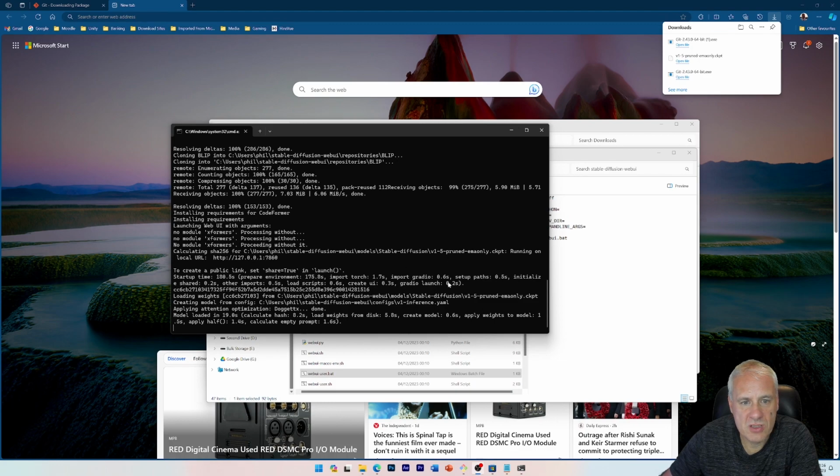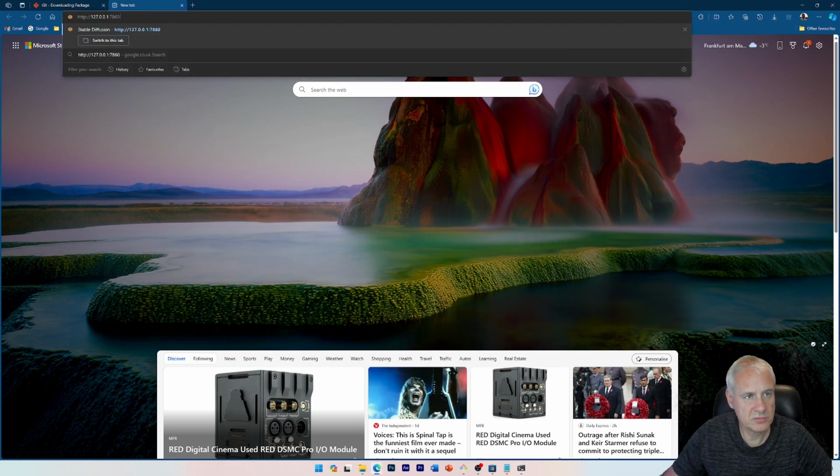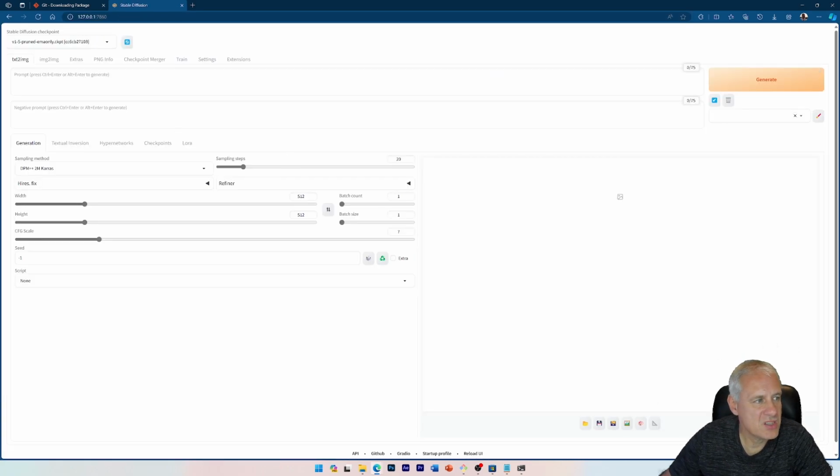So after a few minutes, you'll get to this point and you'll see this URL here, local URL. So if we copy that and then paste it into our address bar, we get to the UI that we can use for generating images. Now there's lots of settings you can play with here, so you can alter the width, height, and you can invest some time in finding some of the best settings for you, some scale settings and everything. But I'm going to stick with the basic just so I can generate some quick images.